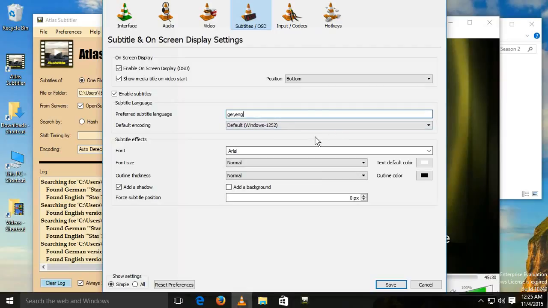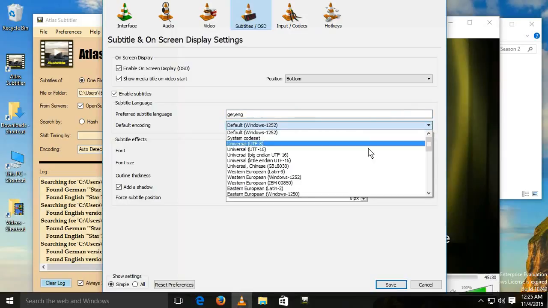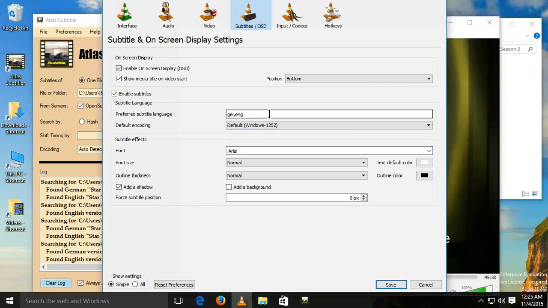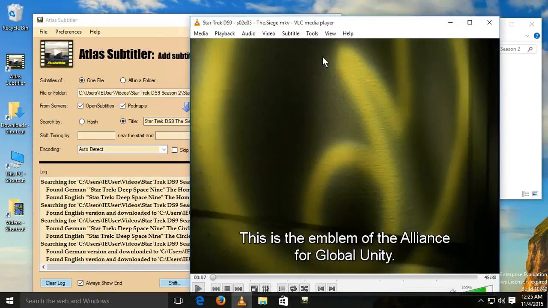Default encoding doesn't matter normally, because I think it automatically detects which encoding is used, like the subtitler. But if you want, you can also switch this to Unicode for better compatibility, or if you have some compatibility problems. So okay, let's save this. What happens with this preference?